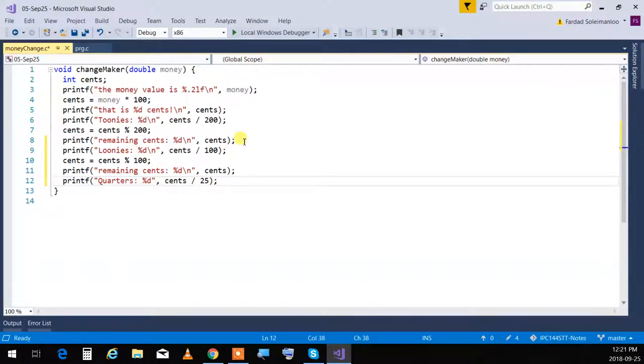OK. One more time. What did you say? Did you divide the remaining cents by the loonies or the first value? Which line are you talking about? So what happens over here is this. I didn't divide it yet. I just wanted to see what is the result of the division. I'm not interested in dividing it and keeping the value. I just want to print it out.